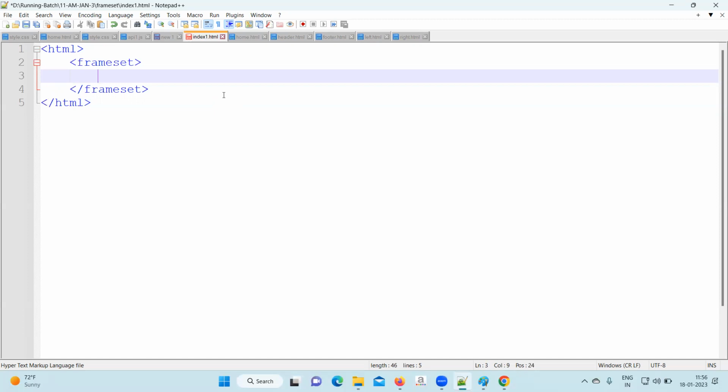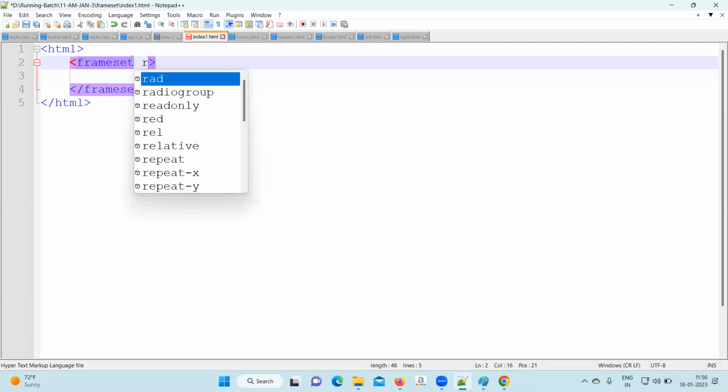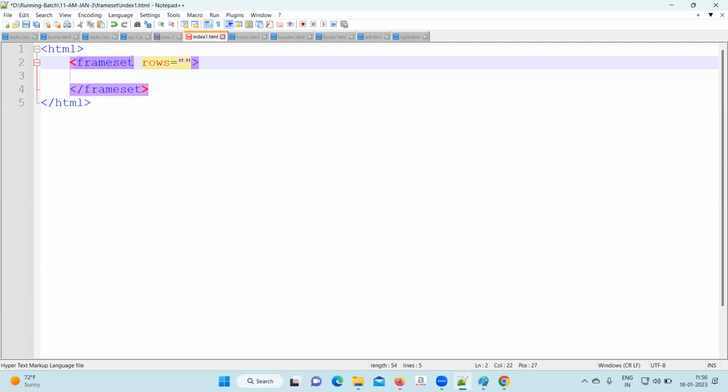Frameset tag open and close. Inside the frameset tag, you will write rows. Rows represent height. Row represents the height.